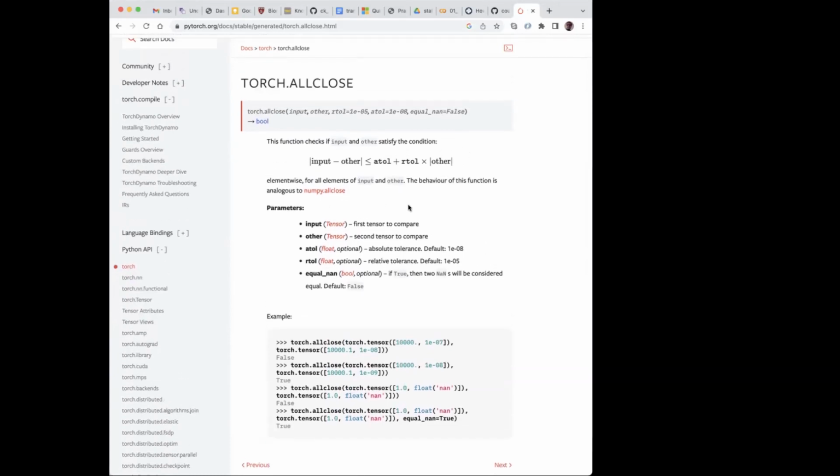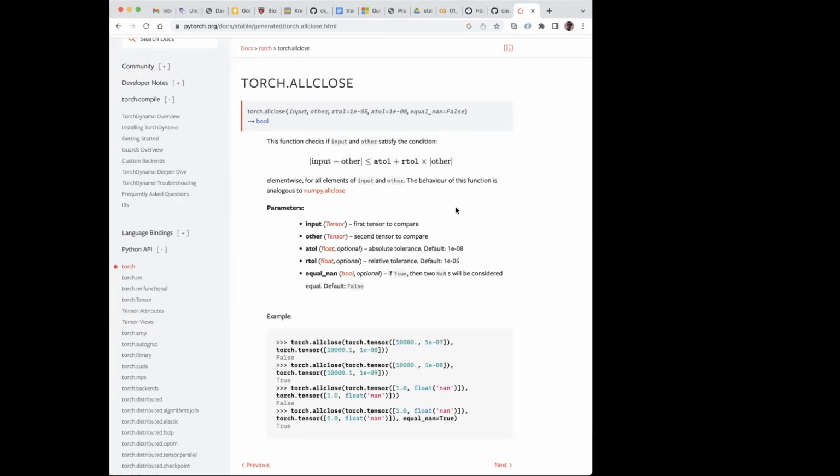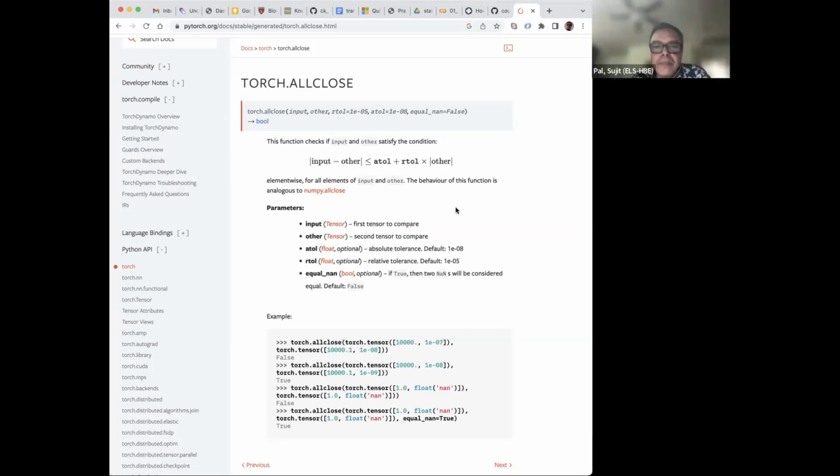If you see the default, the number there, 1E minus 8 and 1E minus 5. So that's the only thing that differs between the two numbers, the two floating point numbers that you want to compare. But how do you actually think of it?